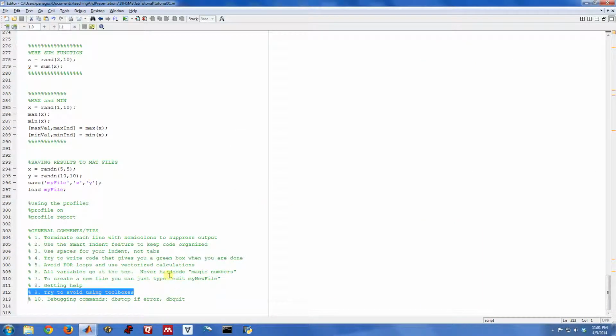Number 9, try to avoid using Matlab toolboxes. So Matlab has a whole bunch of toolboxes that you can buy to go along with kind of like a basic Matlab install. They're very specialized and they can be very useful. The reason I say to avoid using them is because if you use a function from a toolbox that you have, and then you need to share your code with somebody else and they try to run it and they don't have that toolbox, then they won't be able to run your code. So if there's any way you can write your own version of that function, that's definitely the way to go so you can have code that's more shareable with other people.